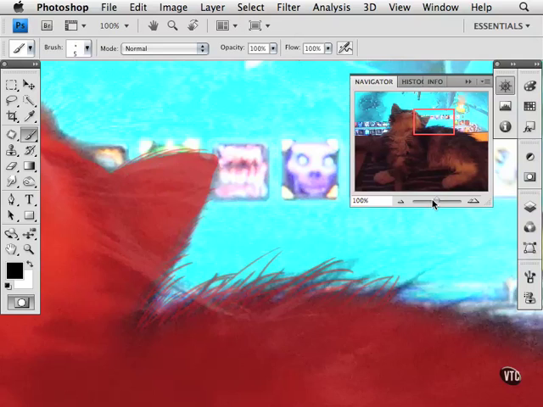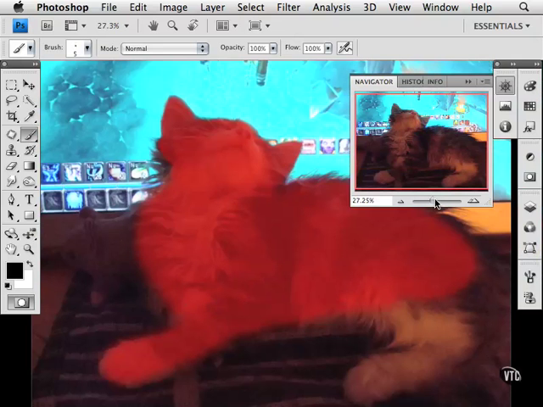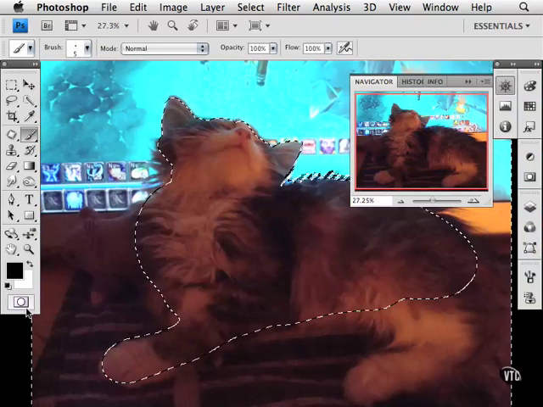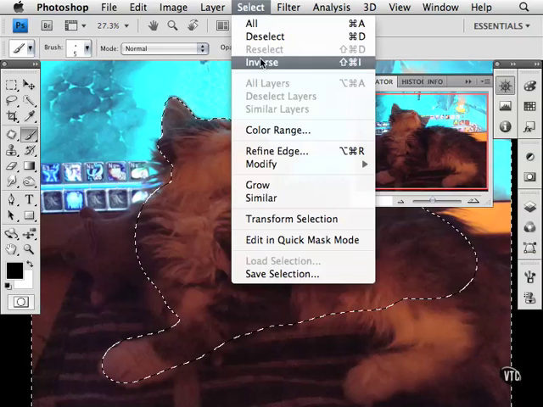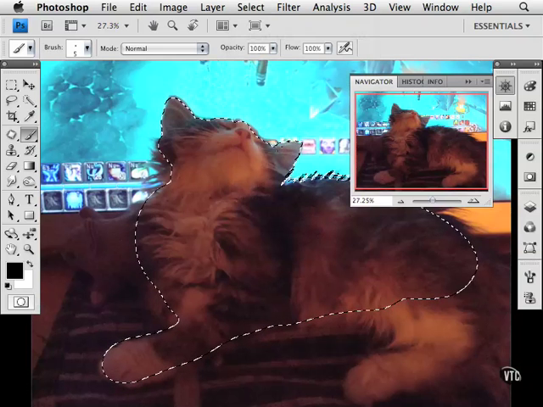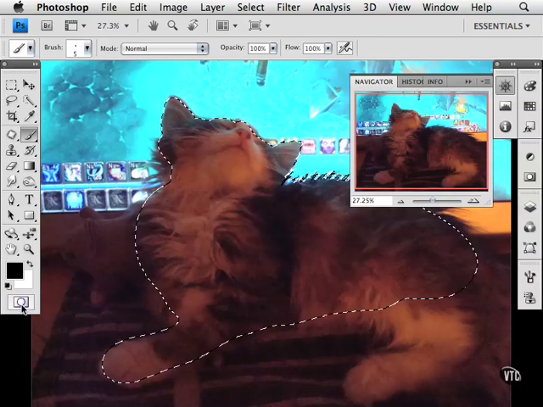Alright, so what I'm going to do at this point is just zoom all the way back out and then turn the mask off, and I can always go to select inverse if I want to protect the cat or the area outside of it. So once again, quick mask mode is a nice way to create a mask that's a little bit more intuitive because you're able to actually paint it with a brush.